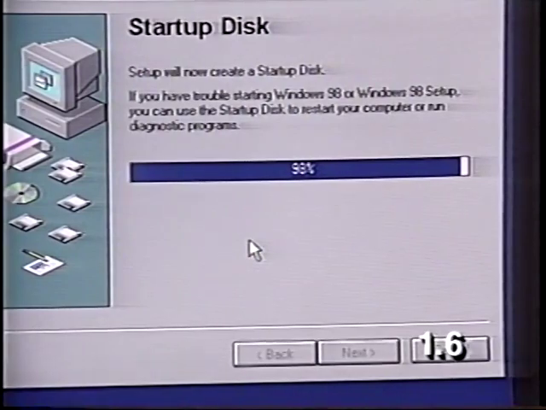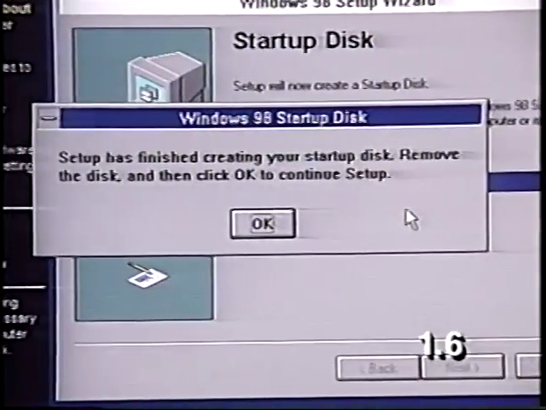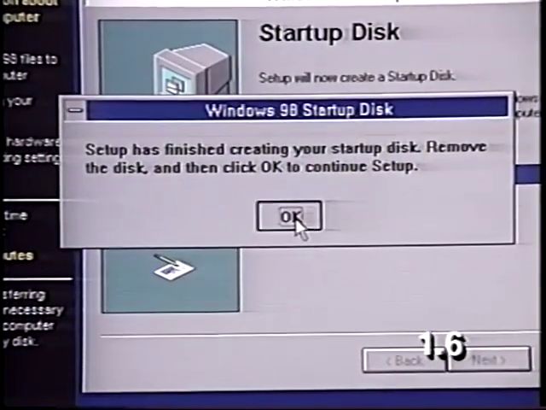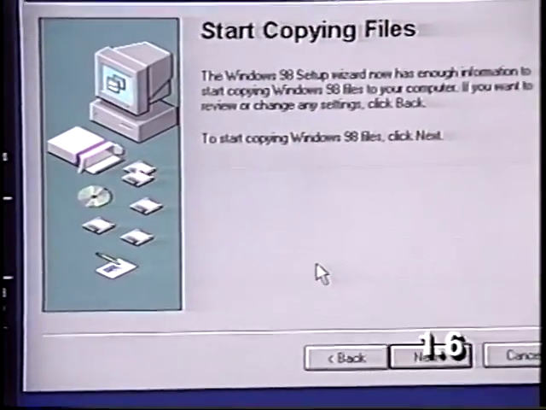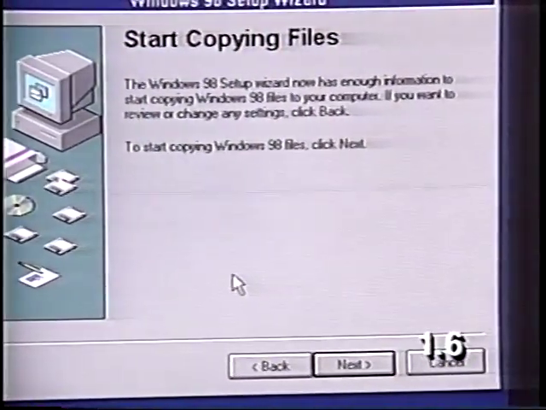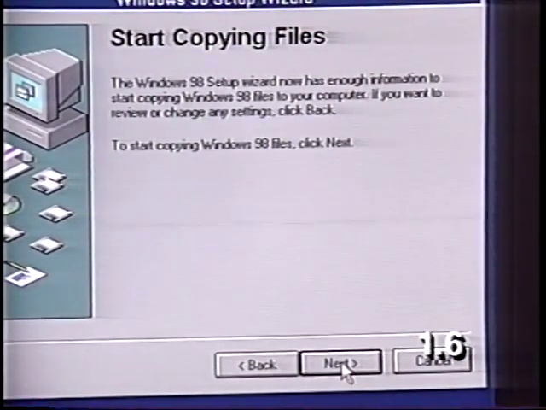And we can see that we're almost done with copying the files to our Windows 98 startup disk. We'll get a pop-up message box telling us that the copy was completed in a moment. And we can go ahead and remove the disk out of the drive, and we'll click OK to continue with our setup. And now we can go ahead and click Start to have the Windows 98 files copied from the CD-ROM over to our hard drive. And I'll click Next to do that.